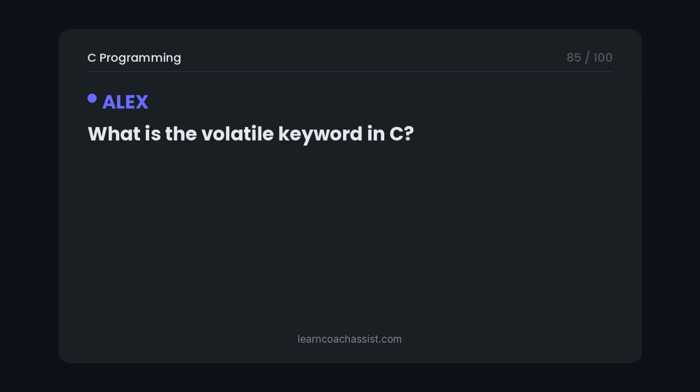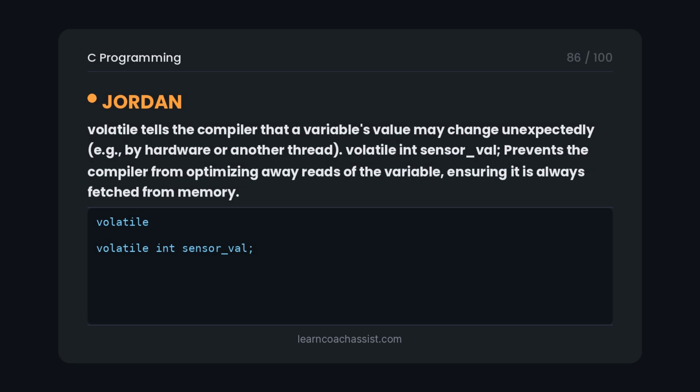What is the volatile keyword in C? Volatile tells the compiler that a variable's value may change unexpectedly, for example by hardware or another thread. volatile int sensor_val prevents the compiler from optimizing away reads of the variable, ensuring it is always fetched from memory.